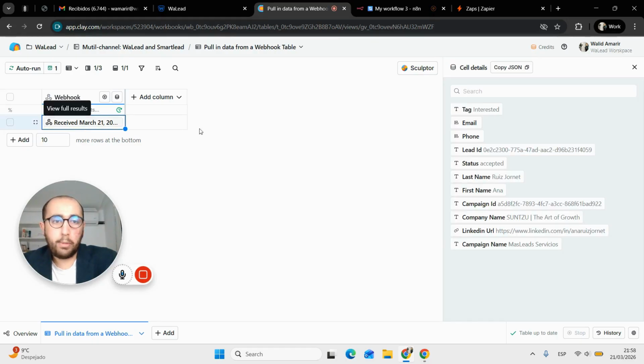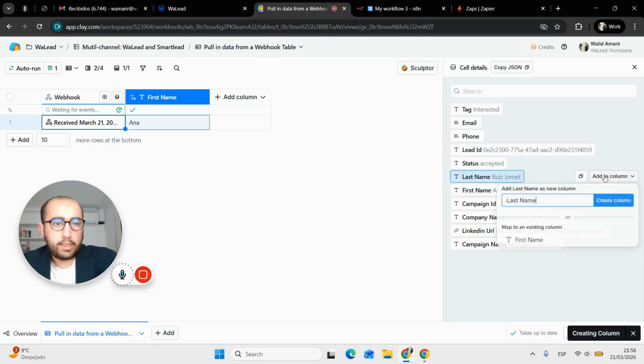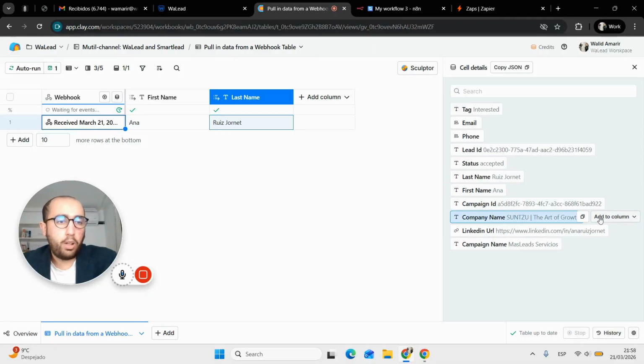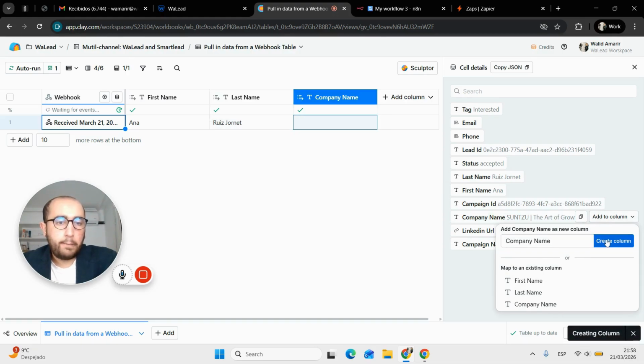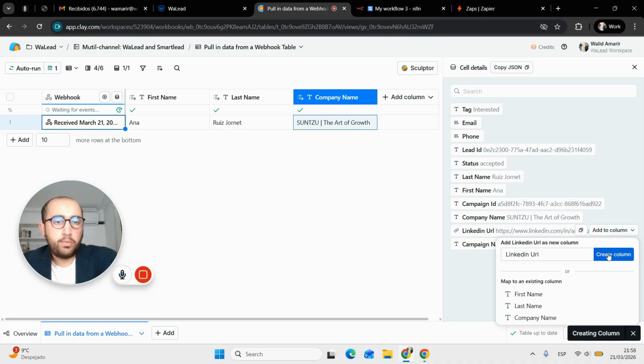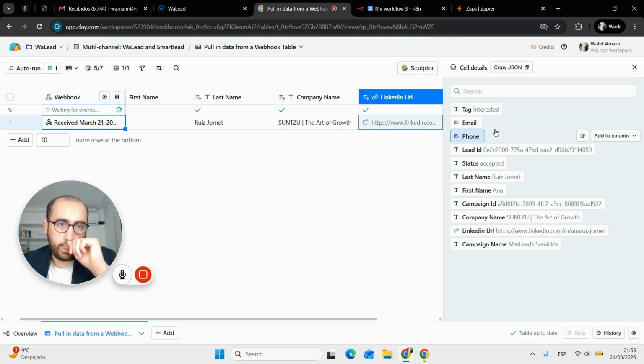So I already have here the webhook, and then I can just map the fields like first name, last name. In this case, I don't have the email, so I have to run a waterfall to get also the email. But they have the important stuff: LinkedIn URL, company name, and all this. In case you had the email and the phone number as data points inside WaLead.ai, you will get them here too. So that's also important.